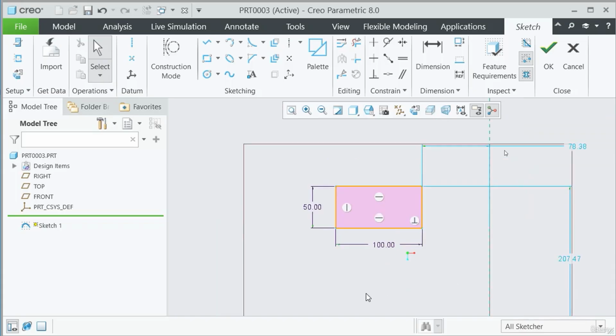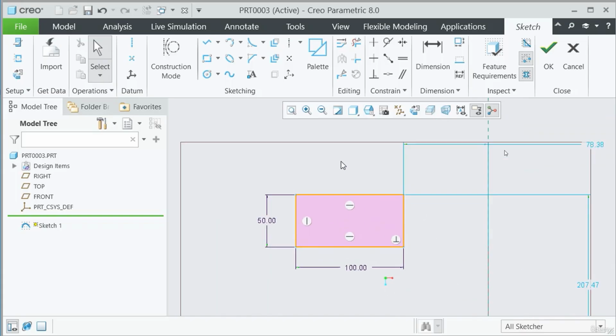Now there is one more thing that we have to know in Creo. If I move this line by using the left click, I'll press the left click and keep and move the mouse.